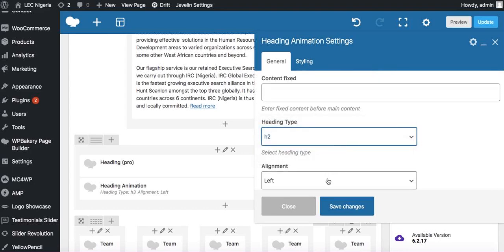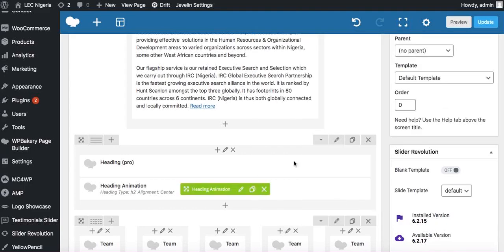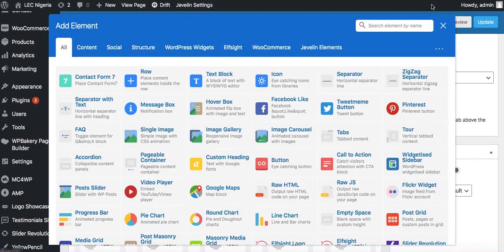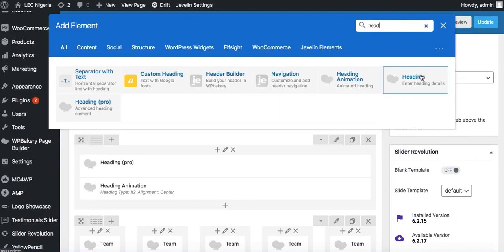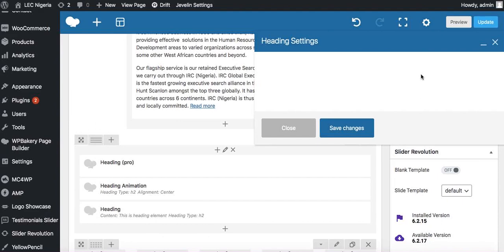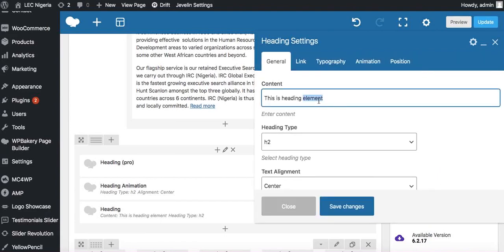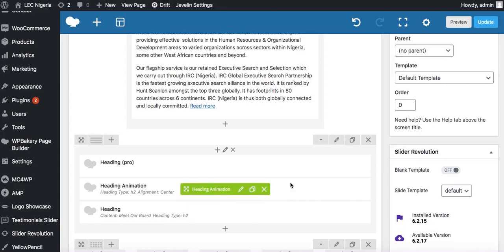Let's make that heading too, so it's big, and let's align center. There was another heading that I saw, this one. I just want to see how all of the headings look. They would go with the most beautiful one, of course. Okay, so meet our board. Okay, and let's preview that.